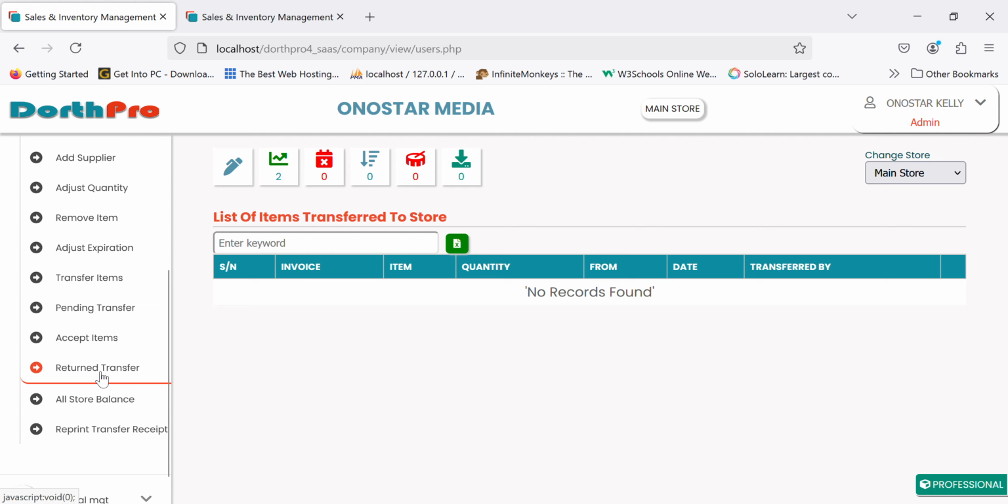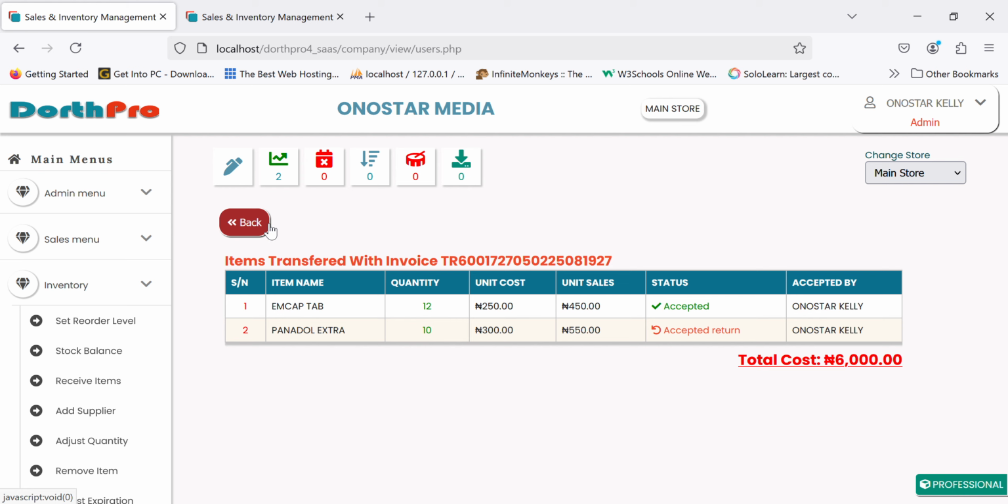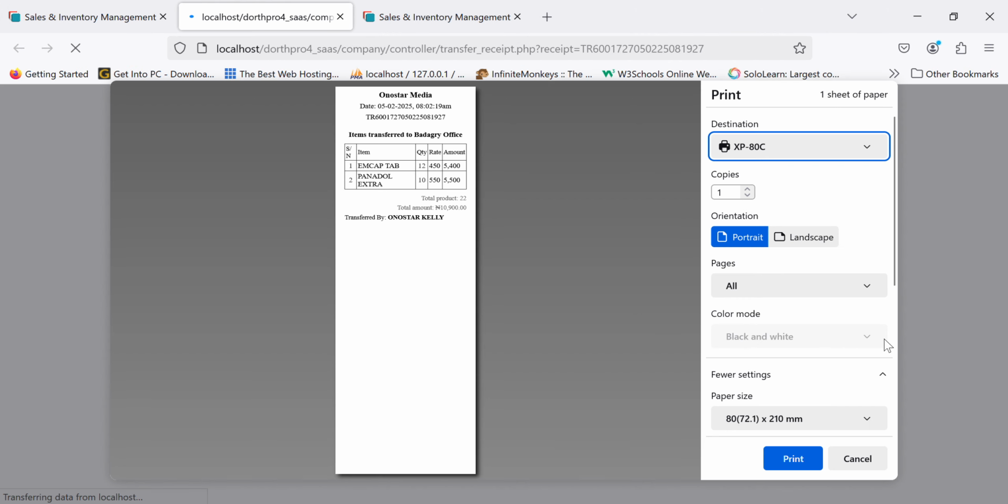Also, you can reprint a transfer receipt. If you transferred an item and want to reprint the receipt, or view it to be sure which item, you can see the status there, right? Then just click on print and you print that receipt.